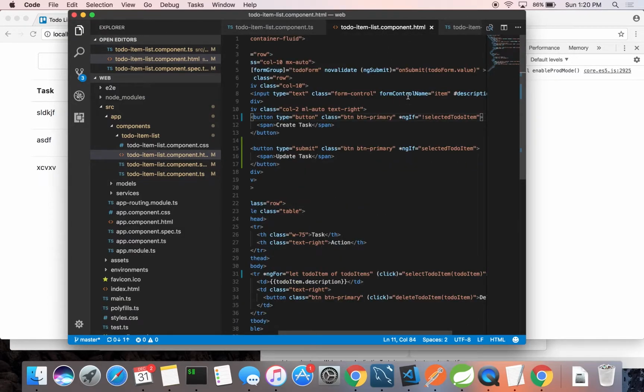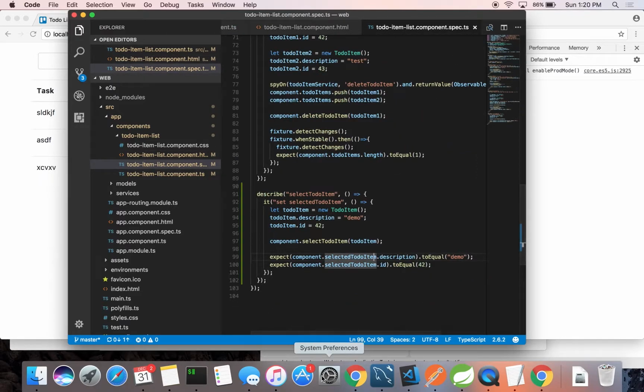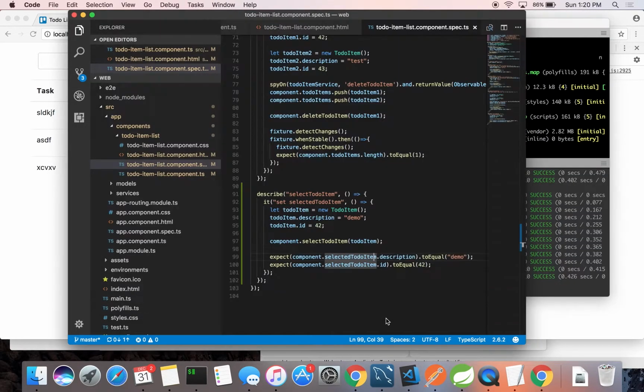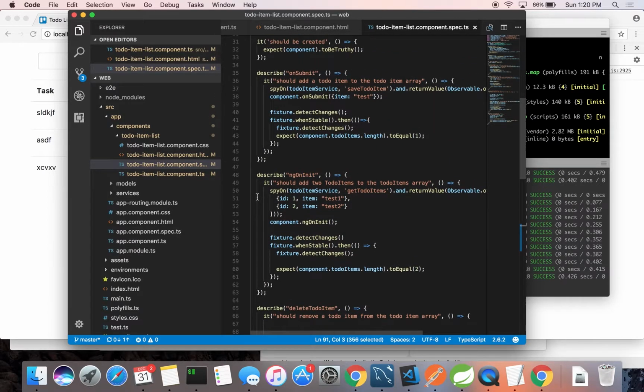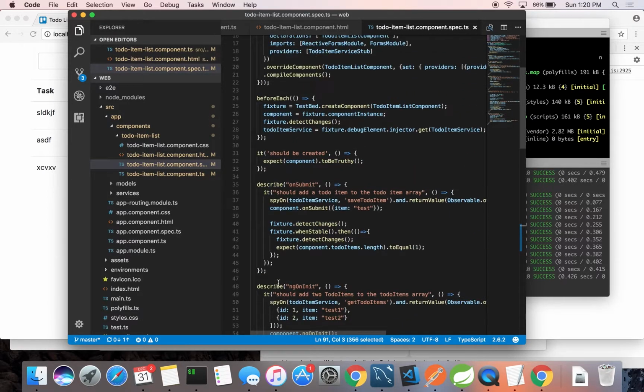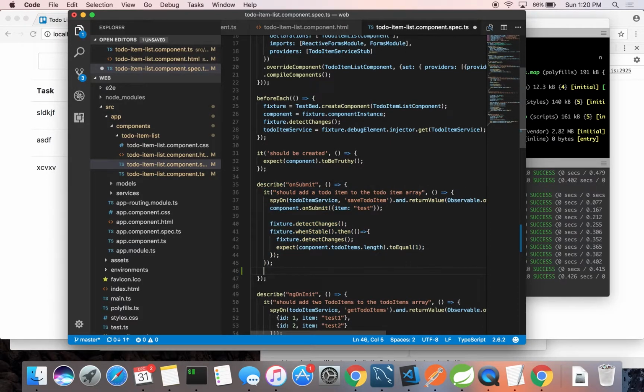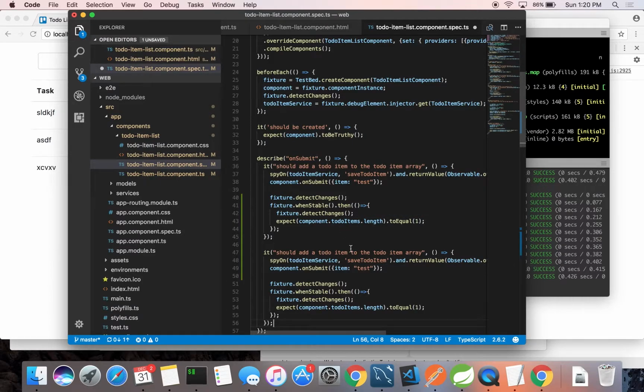So what we will do, go back to our test. Let's make sure everything's running still. Okay, everything's happy again. We're in our test. So selecting works. Let's find our onSubmit. ng on init. There we go. Not on init. OnSubmit. We'll create another it. And it should update a to-do item. And update array.